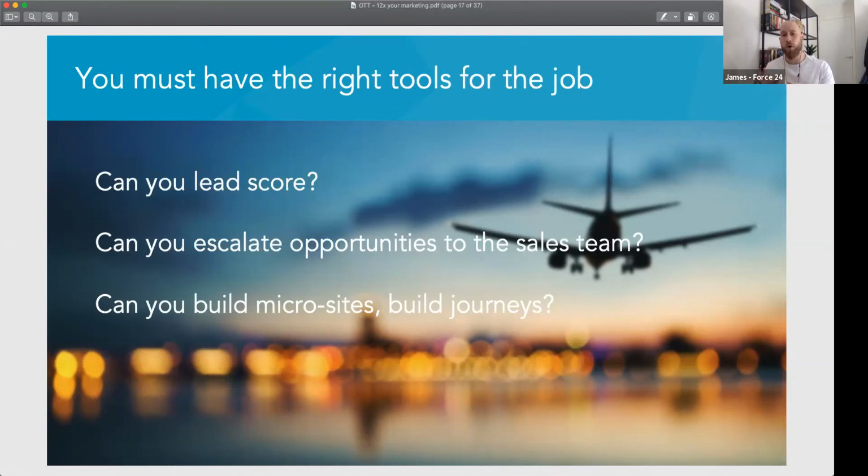Again, probably more pertinent towards your existing client base, as opposed to the high value contacts that are coming in through OTT. But to be able to understand which of those are actually highly engaged with your content, and in turn, how do you communicate with those guys more frequently as opposed to those that are unengaged? Can you escalate opportunities into the sales team? So through that lead scoring methodology, we can attribute a tipping point.